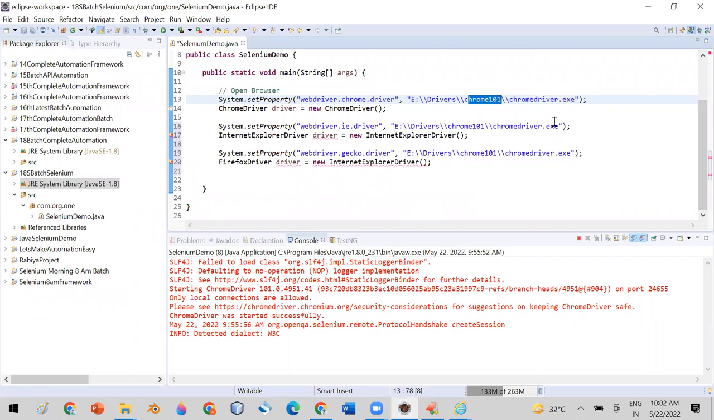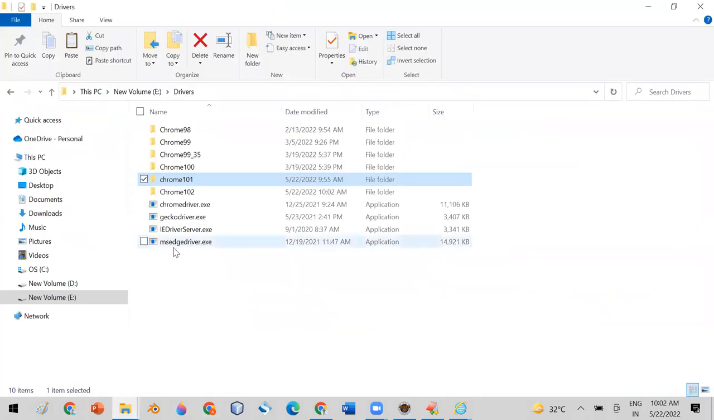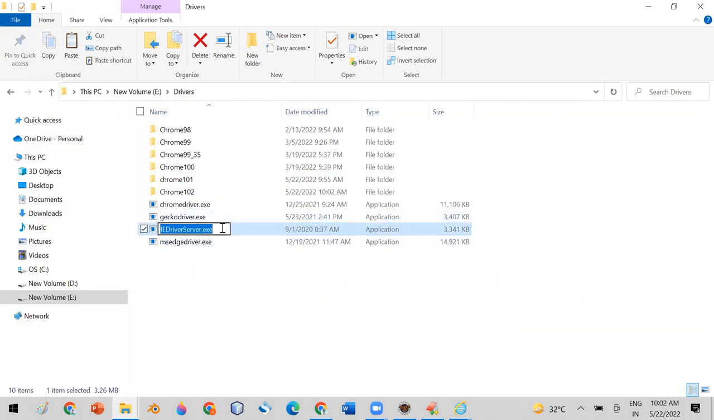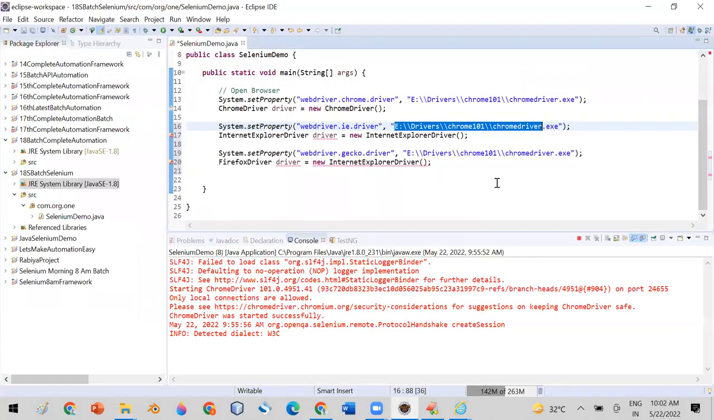Yes or no? In the same way, whenever you want to run the Internet Explorer exe file, here you give the key ie.driver and here you give the path of Internet Explorer. Let me check whether I have the latest version or not. Otherwise, this is the path. Path is till the driver, and here you have to give this one, and you have to remove this one because I directly put it in the root drive.